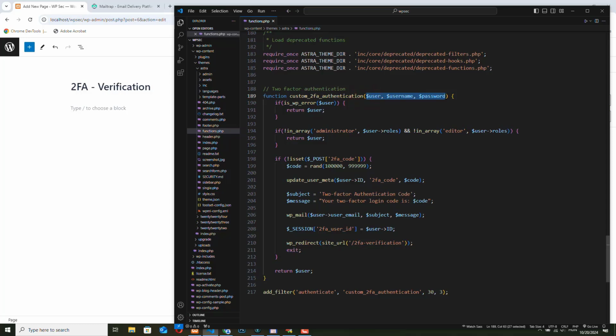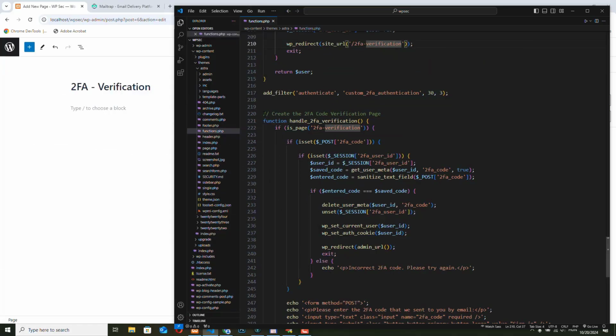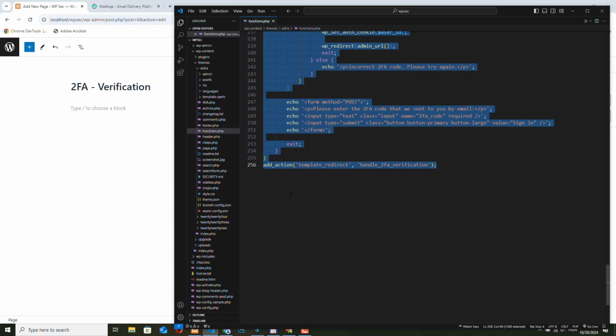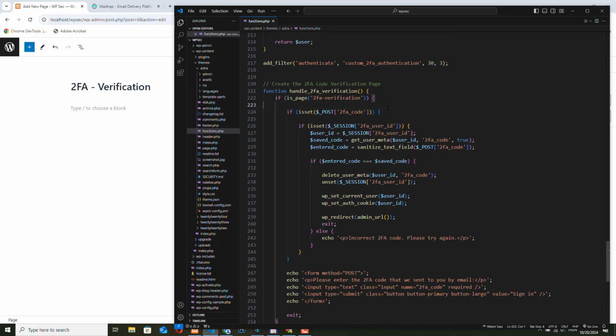Okay, so the next step is to create the two-factor authentication code verification page. This is going to be a different function. Okay, so I added the new function that we will need. Let's see what it does.